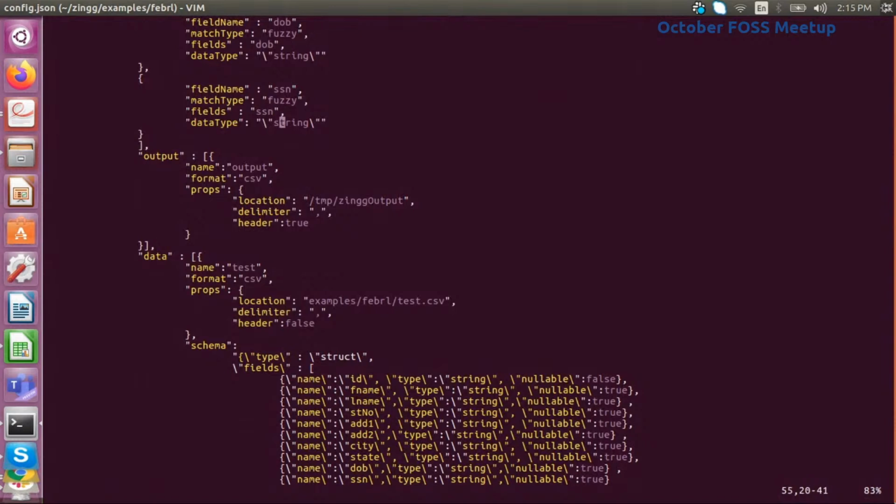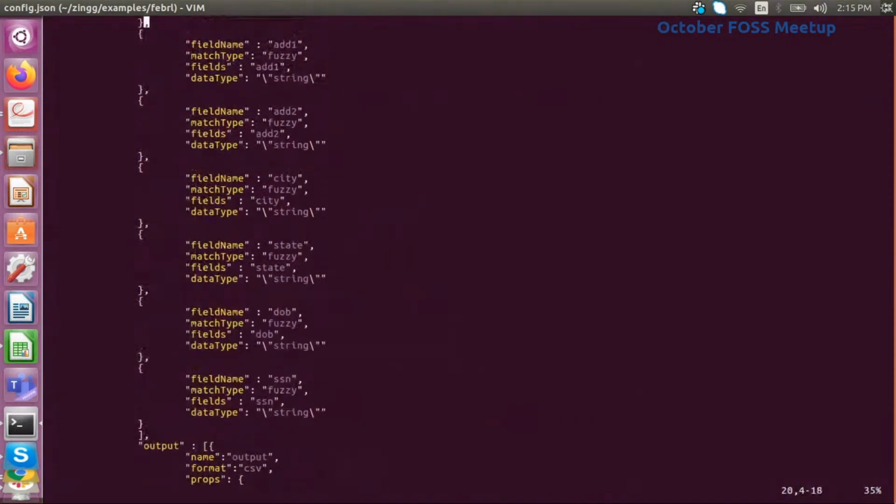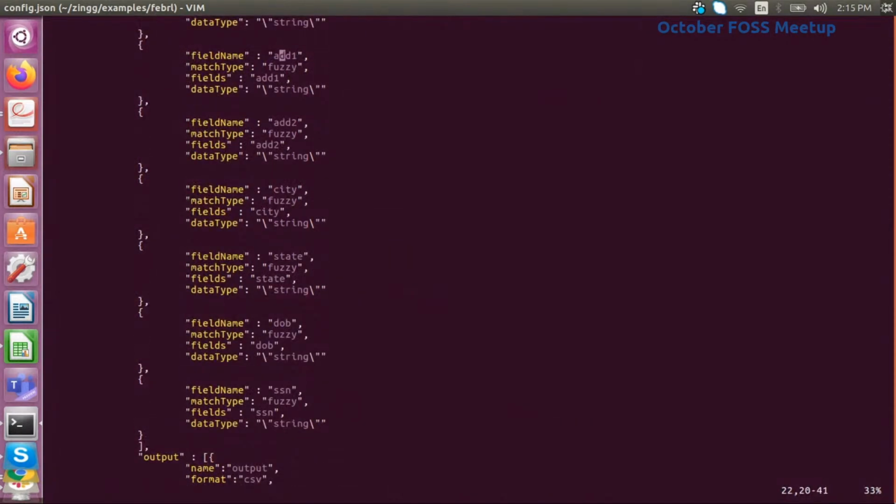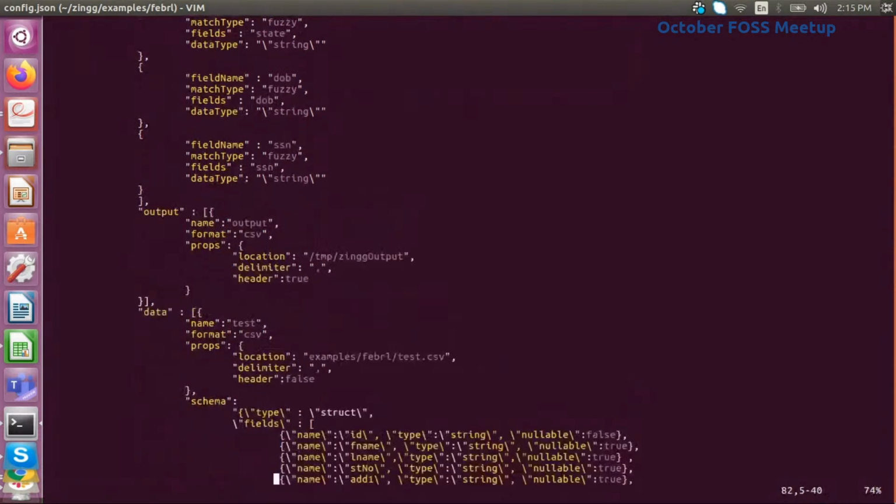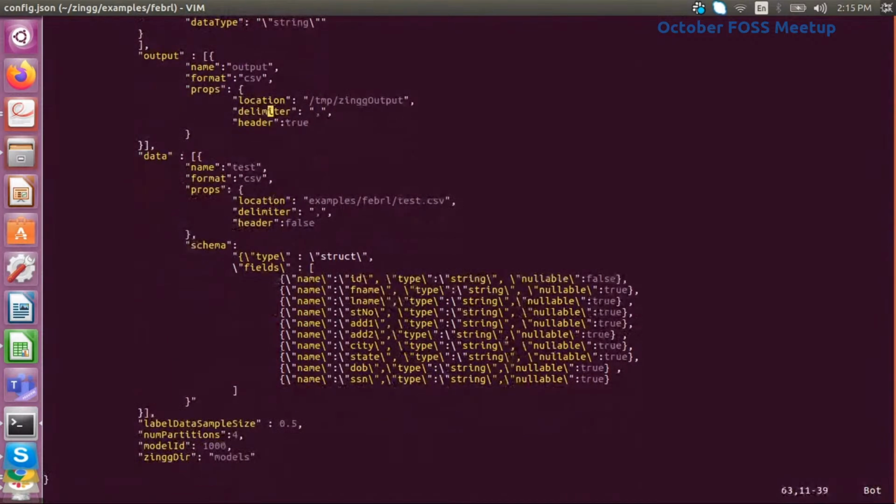You actually don't need to define its schema if it's self-descriptive, like a JDBC query, a NoSQL store, or even Parquet or Avro files. And then you just define how you want the matching to happen, what fields you want to run the matching on, and what type of matching you want, whether it's fuzzy or exact. And that is pretty much the configuration it needs, and obviously where you want the output to be saved. So here I've asked for the output in the format of a CSV, and the location to go into /temp Zingg output.